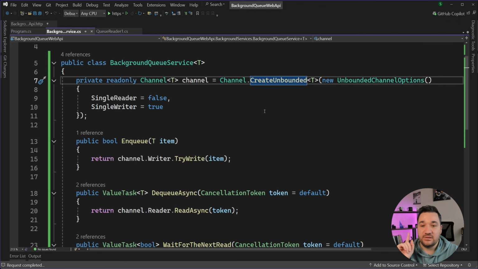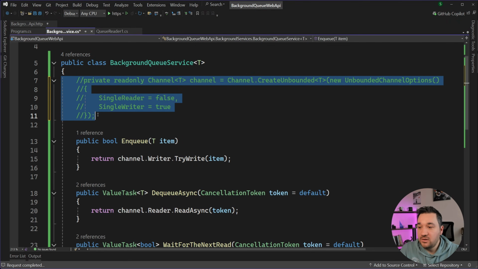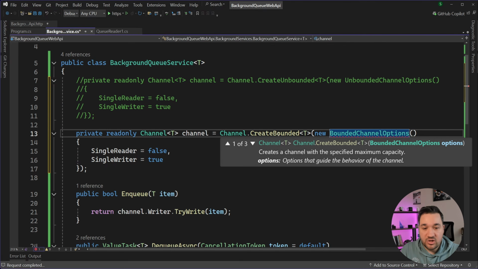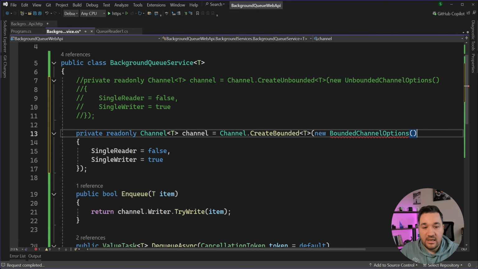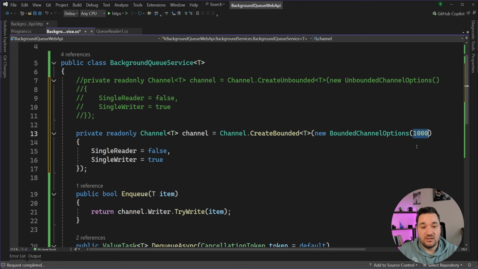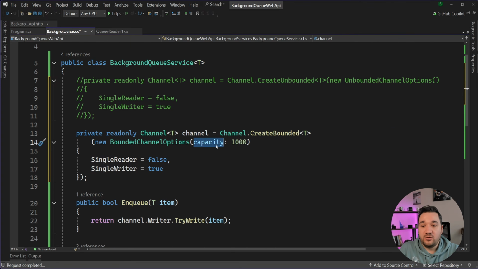This was unbounded. So if we had a bounded queue, let me copy that first. I would say bounded channel options, yes, and it's got capacity. So if you say, okay, I will have many items in my queue, and I will have consumers that consume that queue. But if I have too many items in that queue, I want to have a limit. So my queue has a capacity. For example, here it is 1000. This property is called capacity.